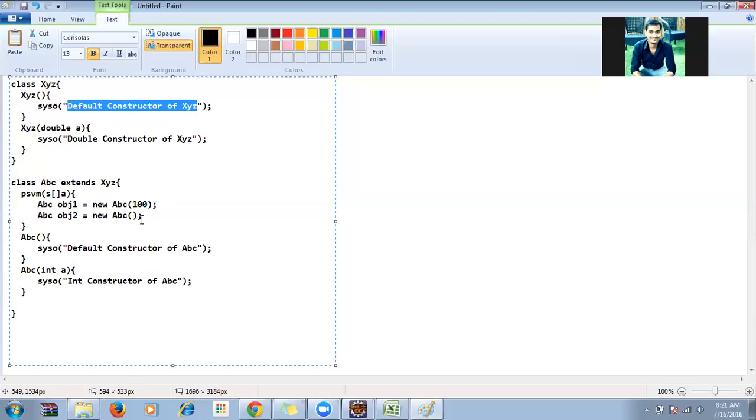Then control comes over here: integer constructor of ABC. If I want, I can also print A, as in a method, which creates a local variable. Same like that it will print. So the A value will be 100 right now.